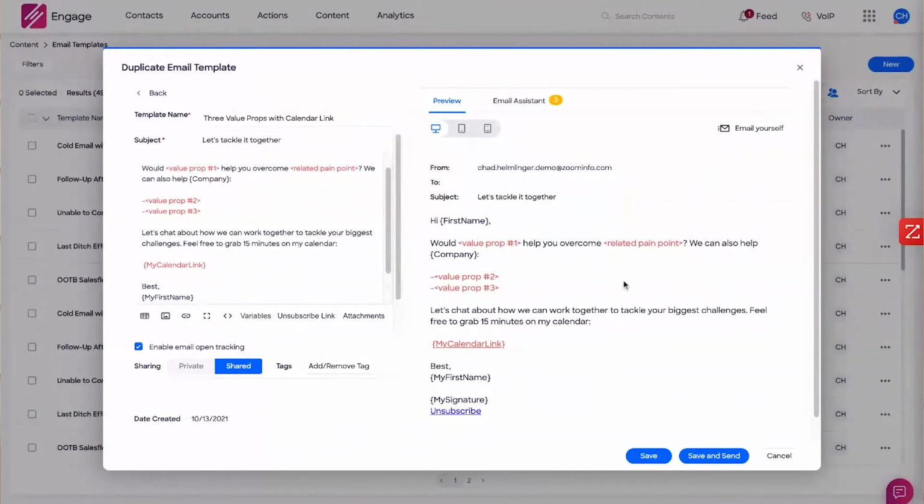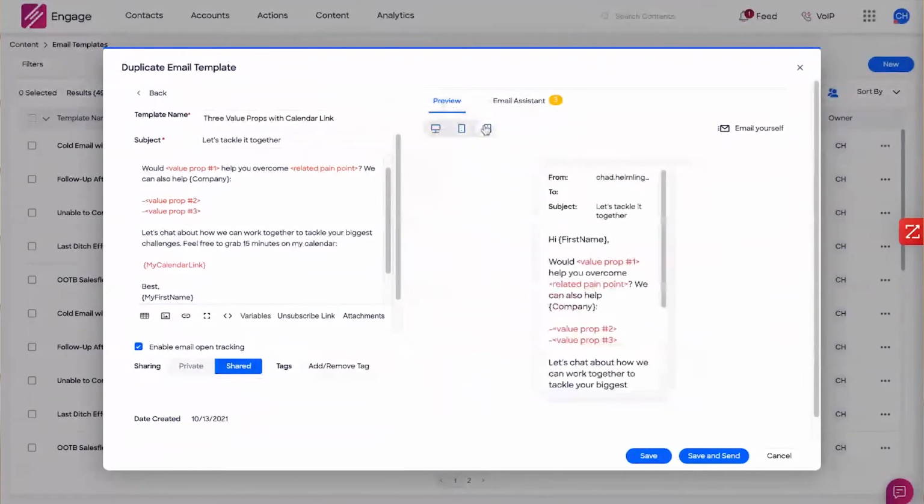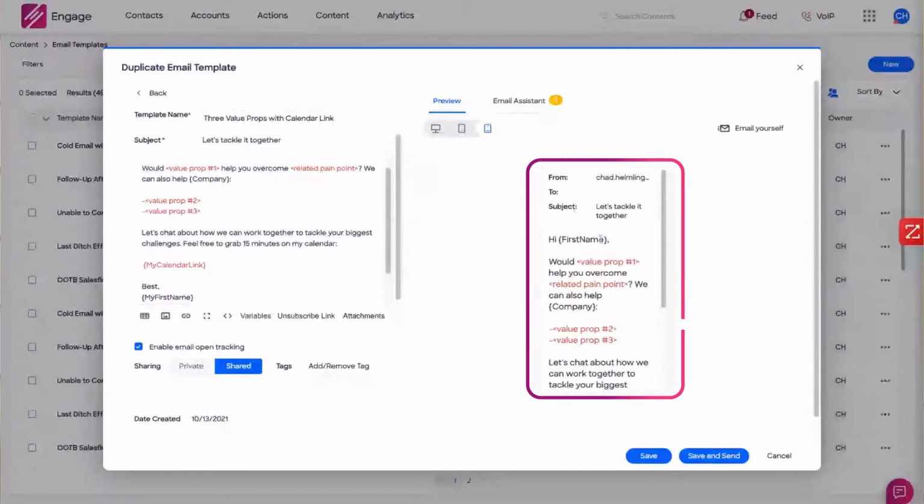On the right-hand side, you're going to see a nice preview and an email assistant. Let's talk about those briefly. Preview is fantastic. This is so important. It's showing me across desktops, tablets, and phones what my email template's going to look like. That's important. 50% or more of our prospects are probably going to be viewing your email on a mobile device. So we're going to make sure that the formatting of that looks nice, and I can easily visually see that here on the right-hand side.